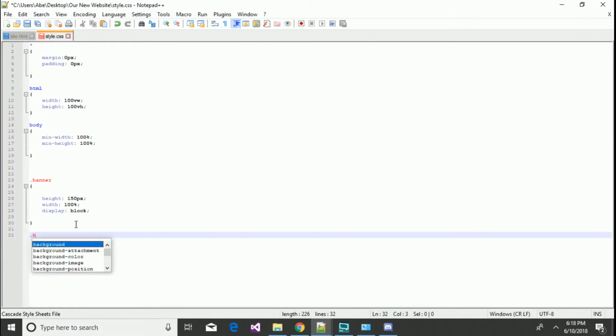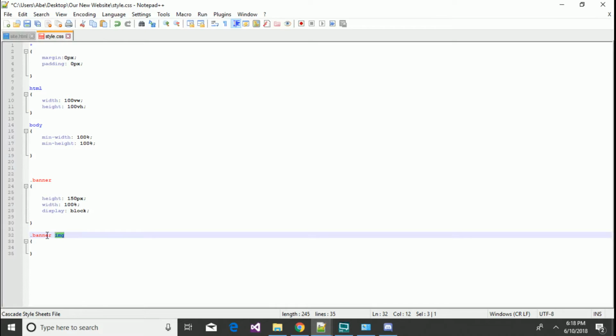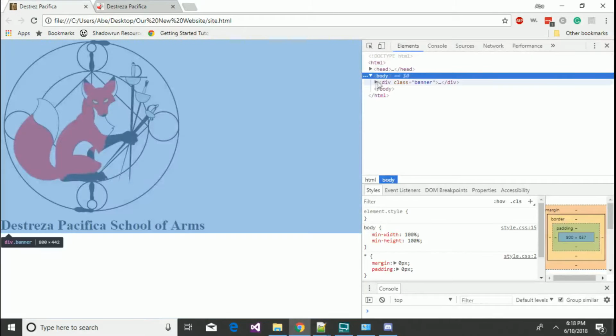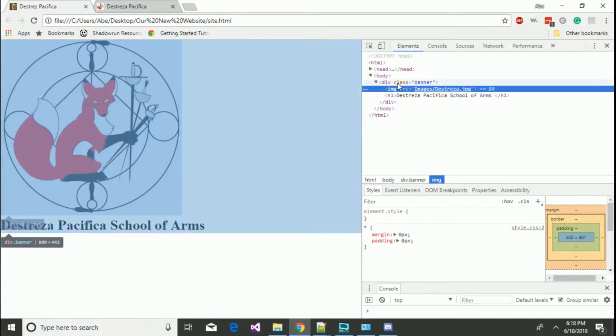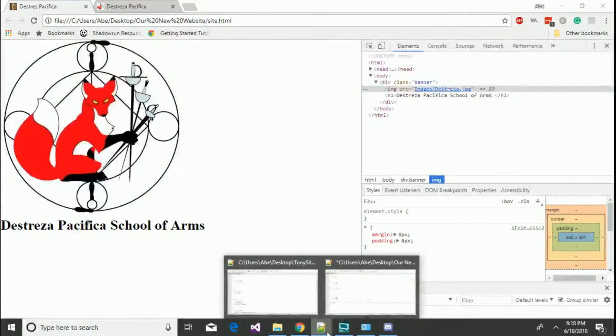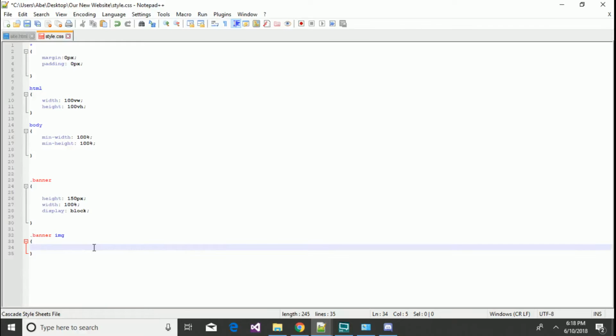I don't really do that. I've got my own way of doing things. Dot banner, image. So this is an interesting line of CSS. What this is saying is apply this CSS to an image that is inside of a banner. In other words, this, because these are both inside of our banner. Well, this one image is. Yeah, the fox. Oh yeah, that foxy mama's up in there.